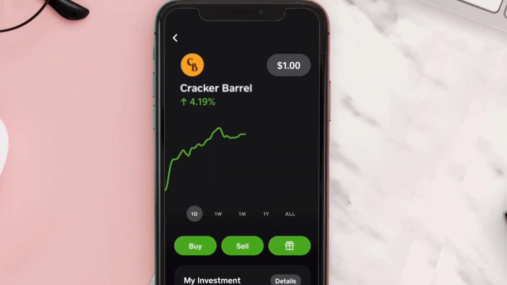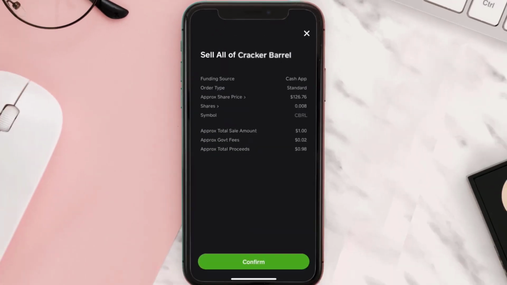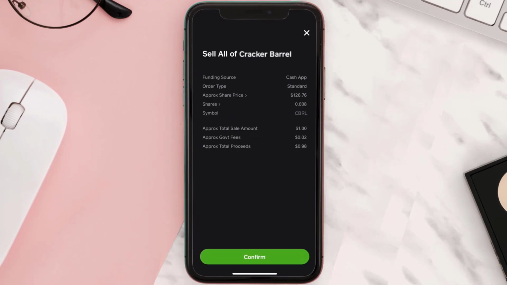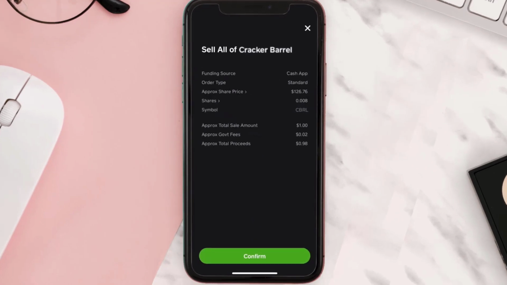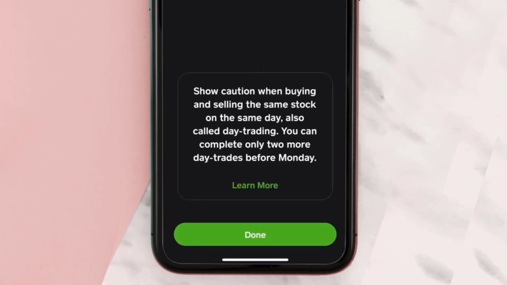Now to sell this stock, you simply need to tap on this Sell button right over here. If you have a big chunk of shares, then it'll ask you to enter the amount of the stock you wish to sell. After that, simply confirm the transaction by tapping on this Confirm button at the bottom. It'll then take some time to process the order.